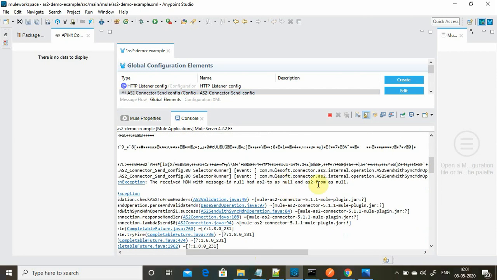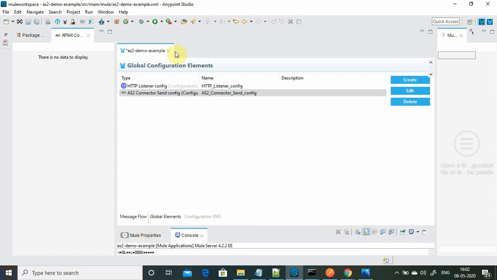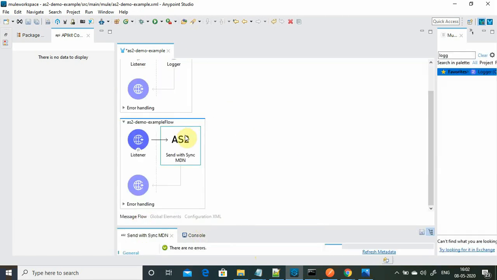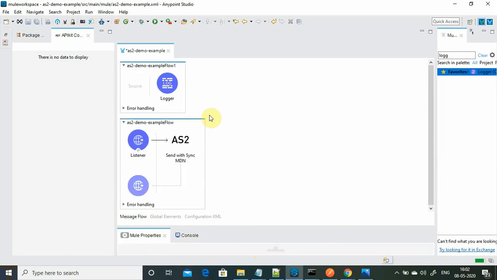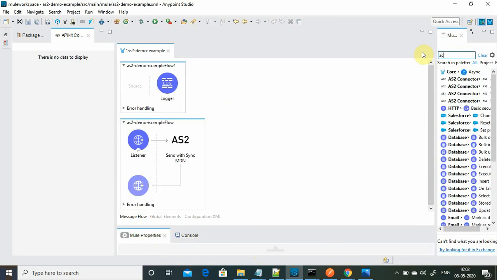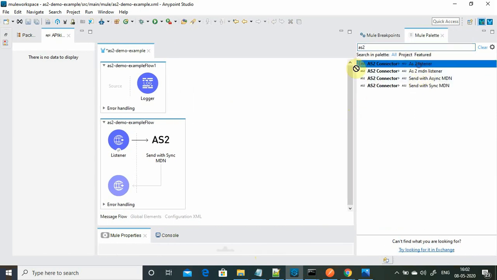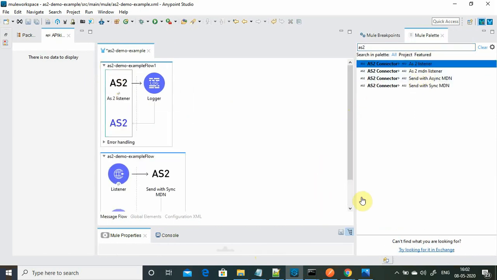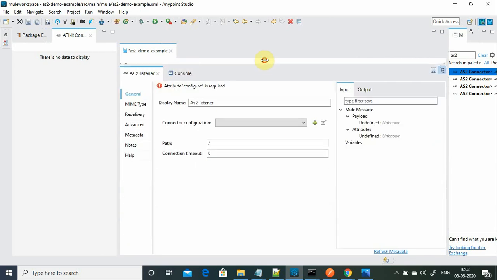Now the next thing, as I mentioned, we are getting an error, AS2-To and AS2-From null in the response. Basically, if you are sending AS2-To and AS2-From in the request, we are expecting them back in the response. So I will remove this listener. Instead of that, I will use the AS2 listener, and I will do the connector configuration.